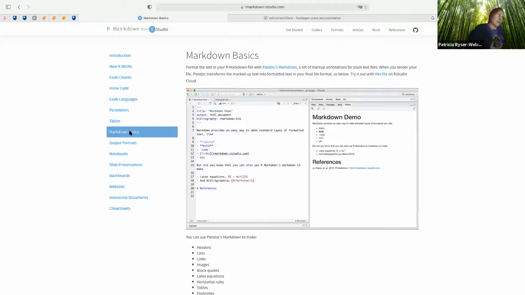So you have this aspect you can use, and you can even use some LaTeX equations in your documentation.